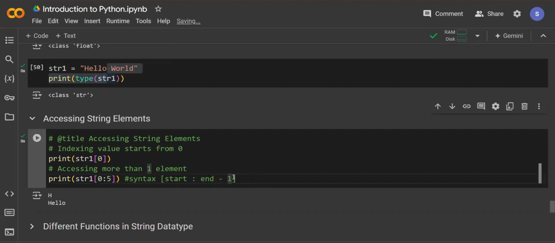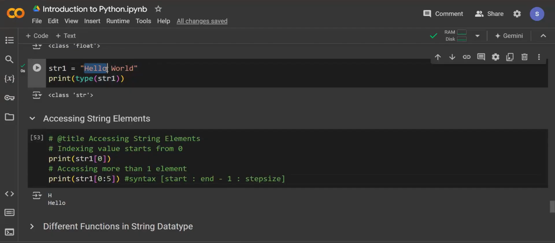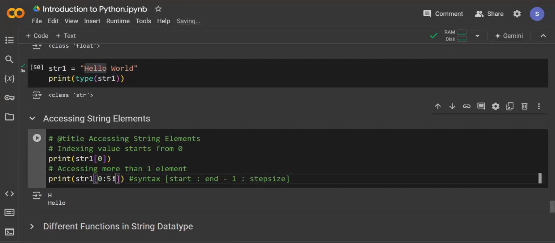Now here we have one more parameter of this particular string element. This is called step size. Now, what is the meaning of this? Step size is, by default, 1. While I am accessing hello, the step size of hello is 1, so it will access all the elements. Very simple. But if I change the step size value to 2, now here it will change completely.